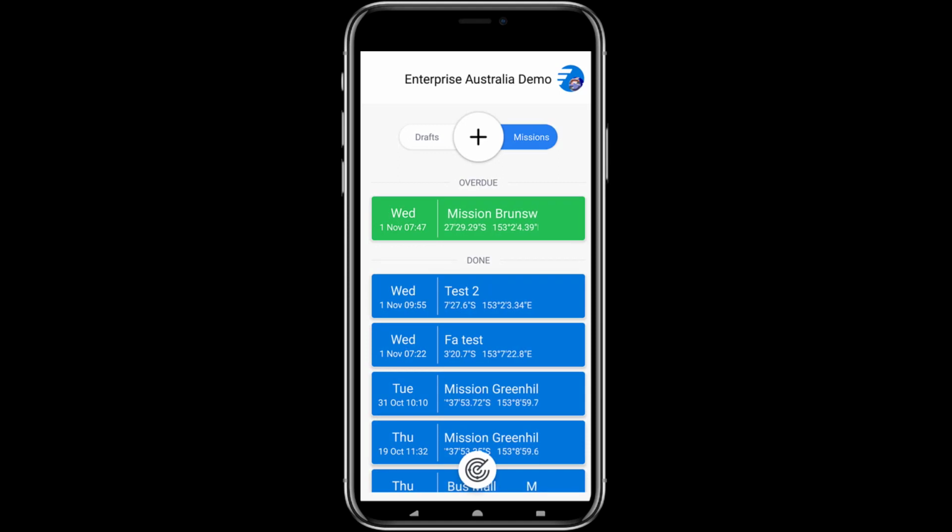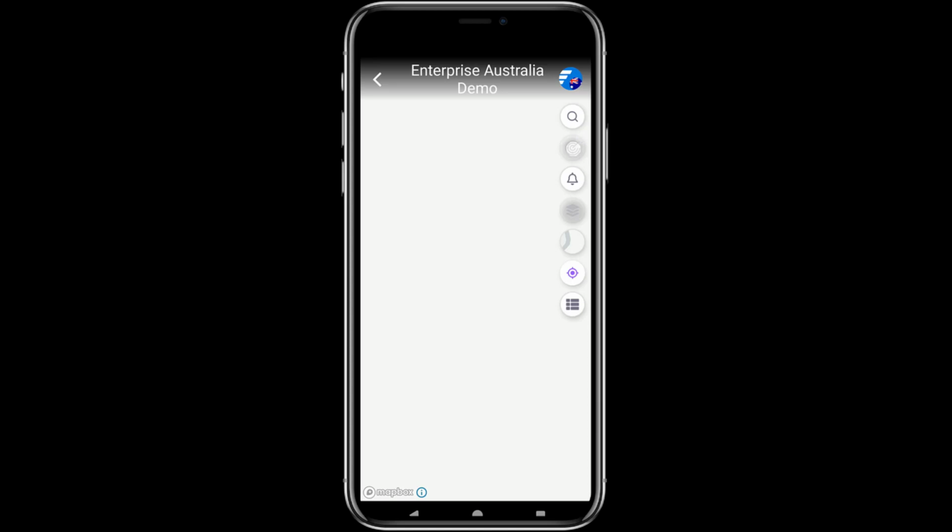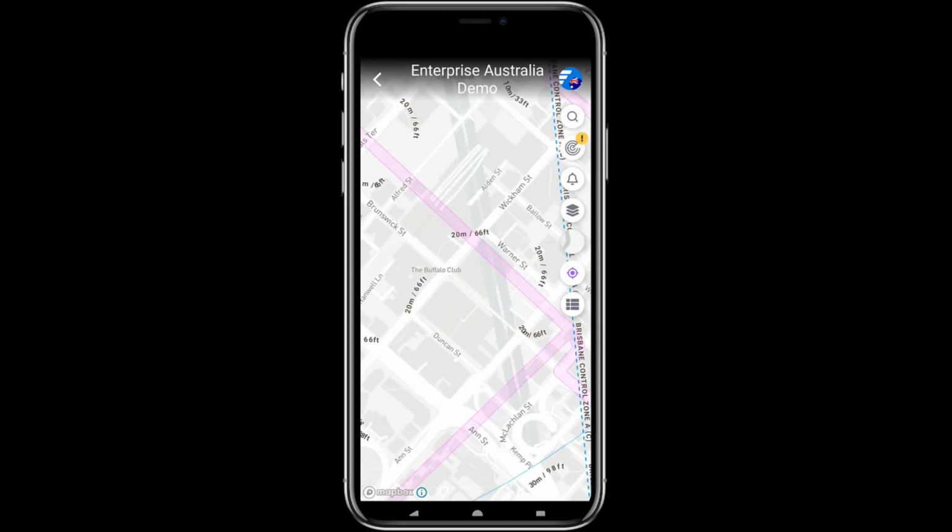Mission planning on FlyFreely Field App is a breeze. You've got a couple of options. You can go from the mission section from the plus sign at the center of the screen between drafts and missions, or you've got the option down here to select the map. When selecting the map, you've got the airspace rules checker.